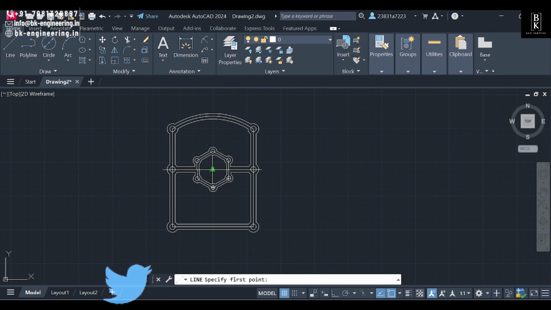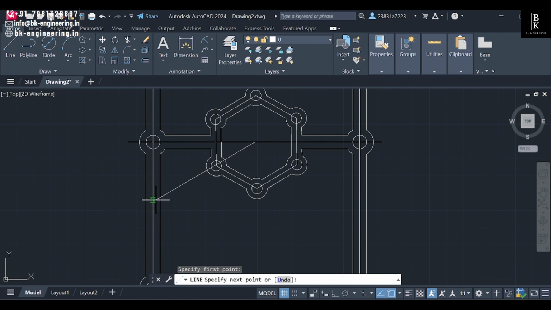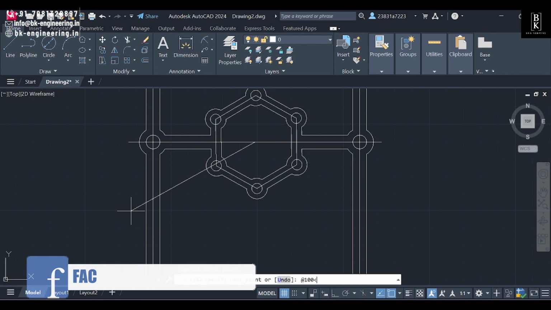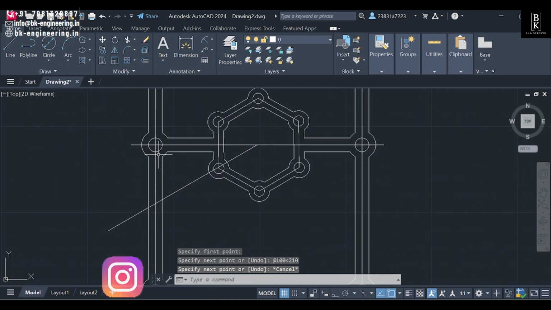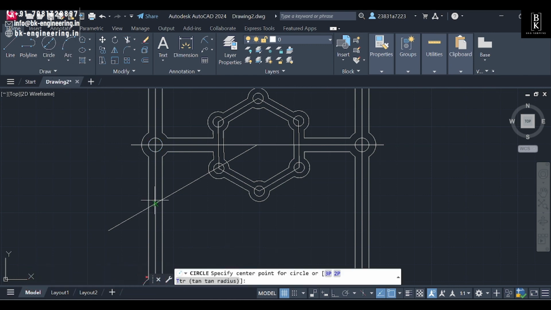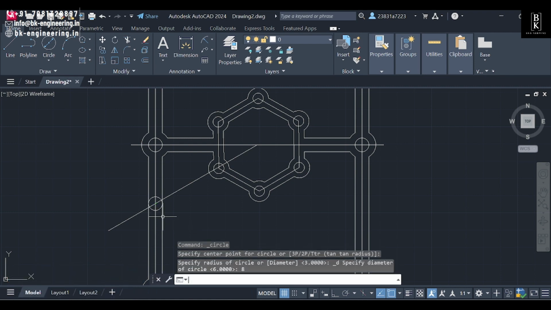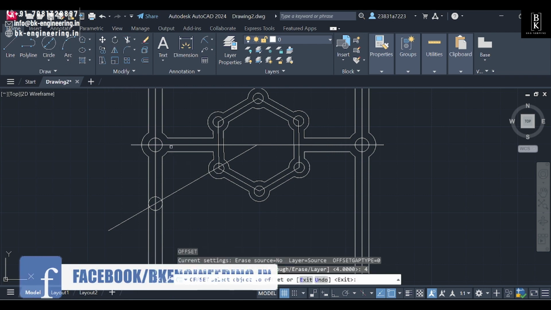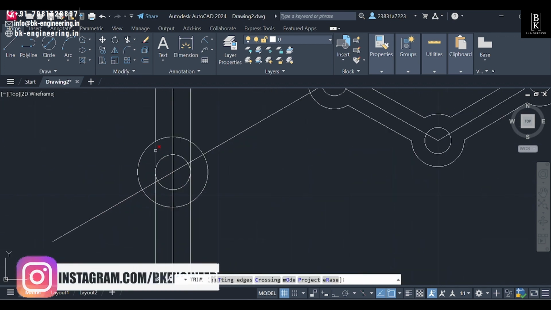Okay, and from here to here draw a line, give some angle to 10. Okay, and draw a circle here. Here to here, 8 and offset 2. Okay, and trim out this line also.